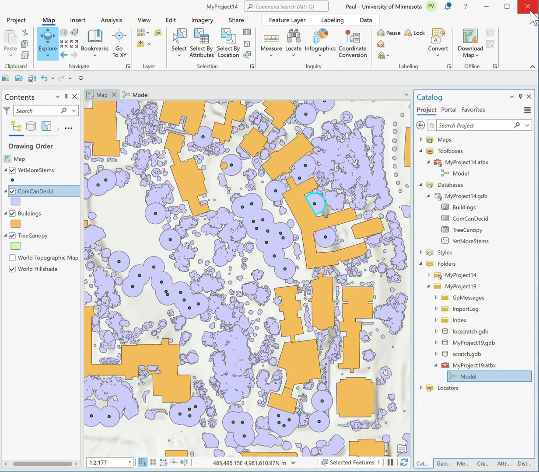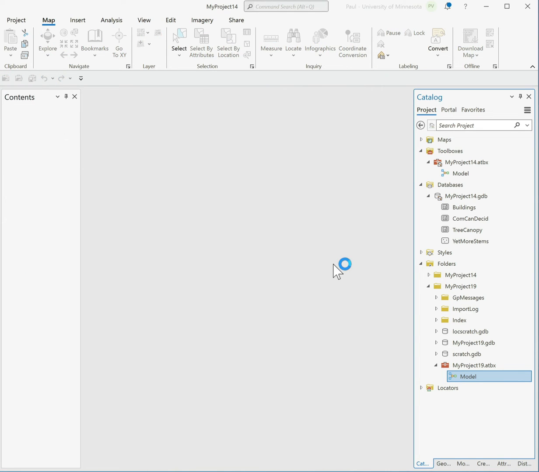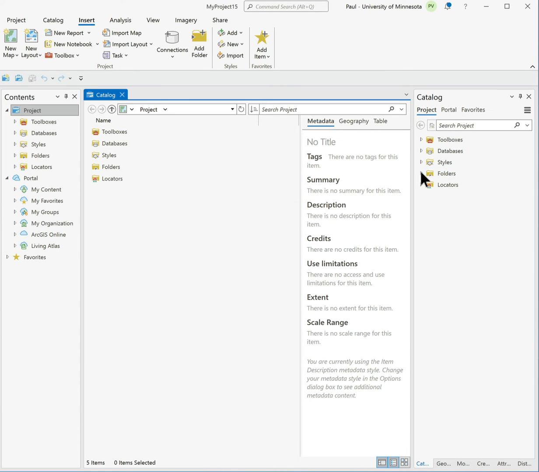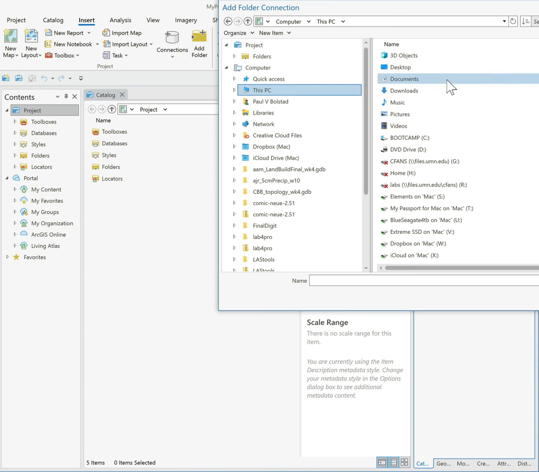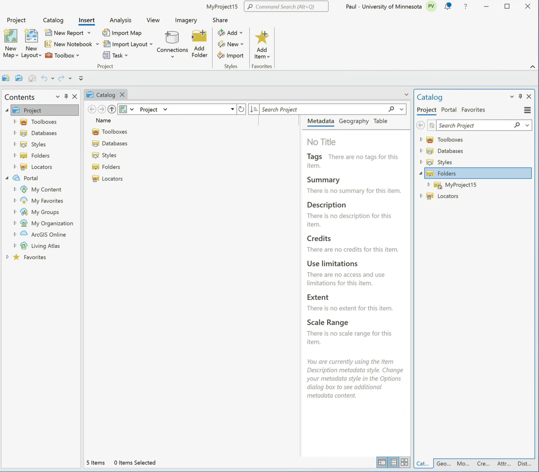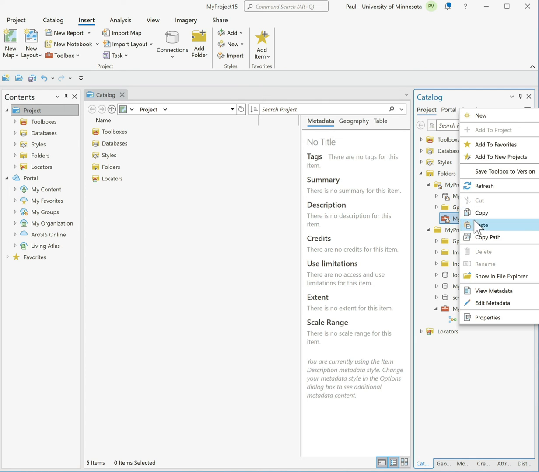I could go ahead and close this up, right? Save it and start a new project, right? So here's a new project. That's my project 15. Okay, fine. It'll erase all these connections. I can go then to my folders, right? And add a folder connection. I can go back to this desktop and grab that project 19 and say OK. And then I can go to this project, right? And copy this model. And then go to my existing project, open its toolbox, and paste the model.